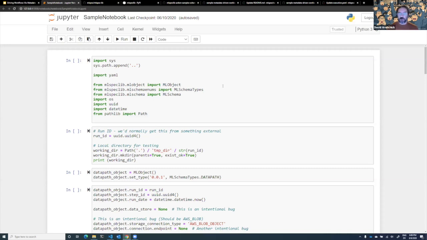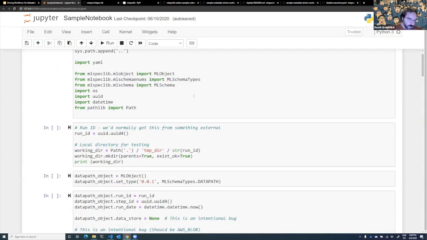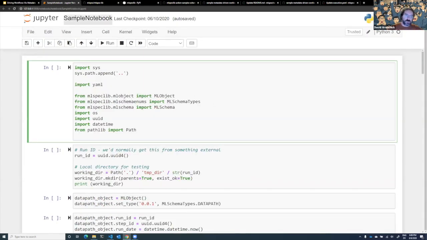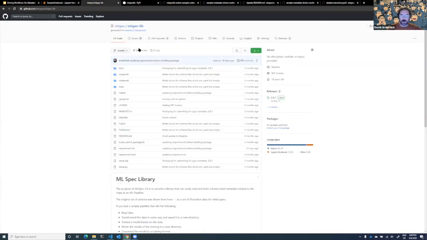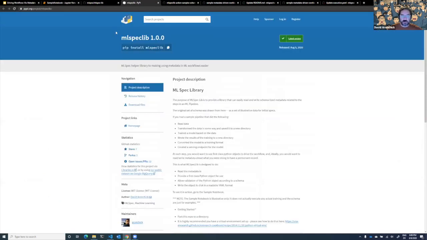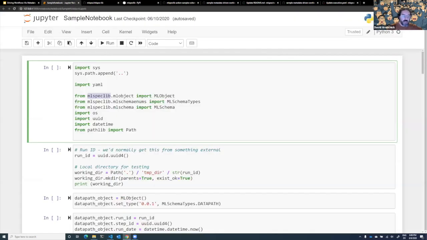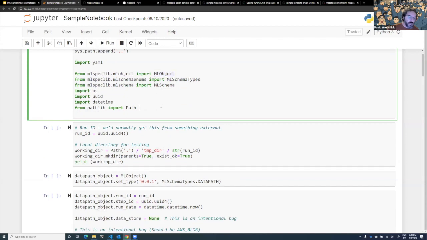So can you all see this? Okay, good. Here we have a sample notebook, and all I'm going to do is import MLSpecLib. MLSpecLib is hosted on a GitHub repo, wide open, and it is also on PyPI. I'm going to import some things here, more than you would actually need. You don't need more than MLObject, but I'm going to import more because I'm going to show you some stuff under the hood. But that's it.